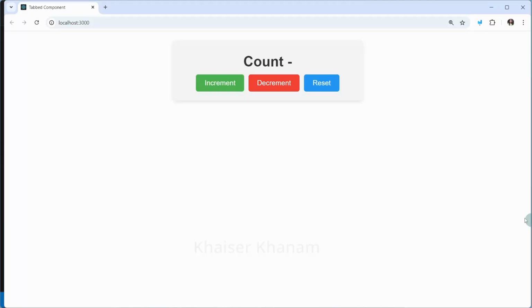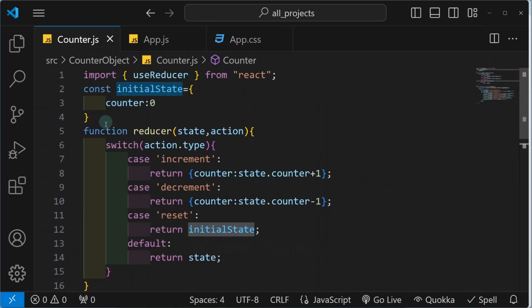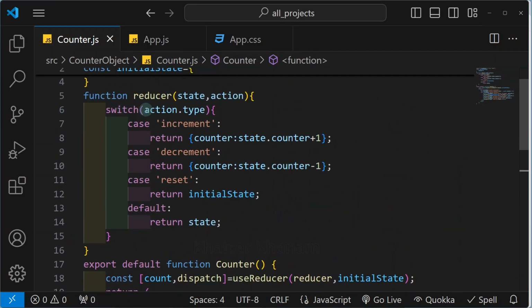Okay, simple enough. I will come here, refresh once, 0 is displayed. I'm going to click, you can see now successfully this functionality is working, decrement as well as reset. So let me revise what we have done. For this initial state, I have just created an object and inside that I have given the counter property which is assigned to 0. And while dispatching for this action also, I have made an object and inside this switch simply I am just getting the value of this type property and accordingly I am just going to check for the cases.